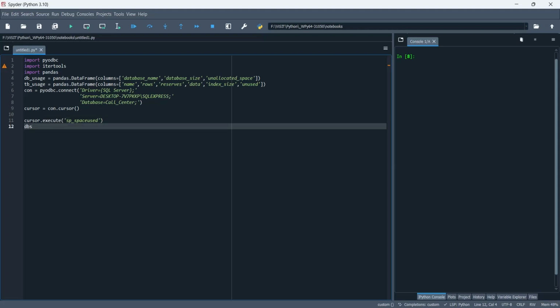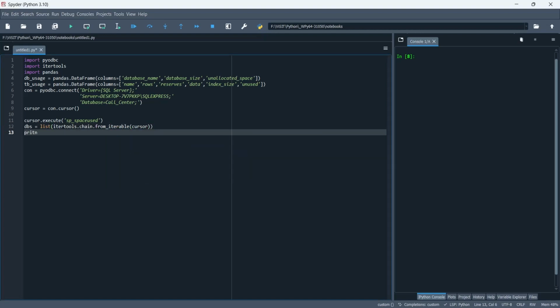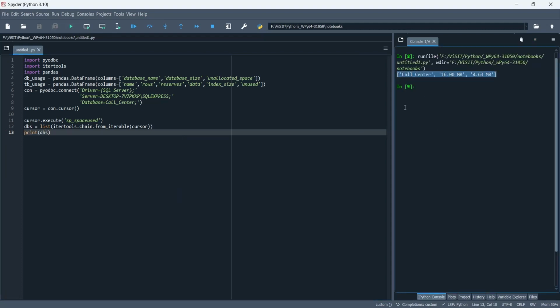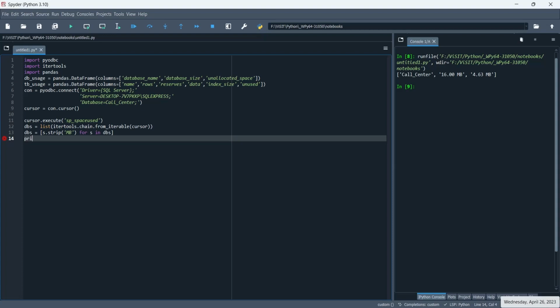We will use a variable to store this result of the cursor in a list format. We will use the itertools library to convert the results from the cursor to a list. Let's use the print command to see the results. Let's remove the non-numeric characters from our list by removing the MB using a for loop. Let's use the print command to see the result.